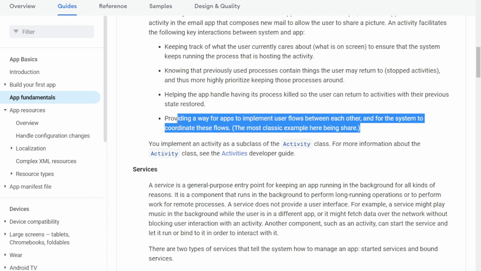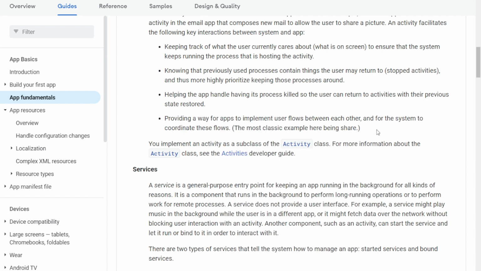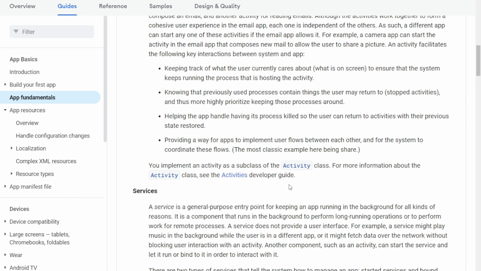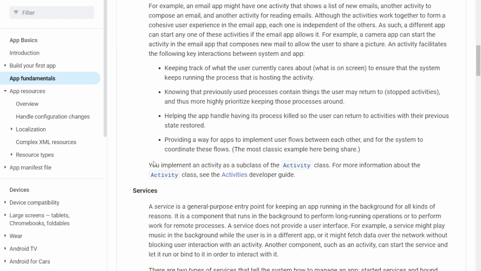I repeat this sentence twice. Comment below in the comments.